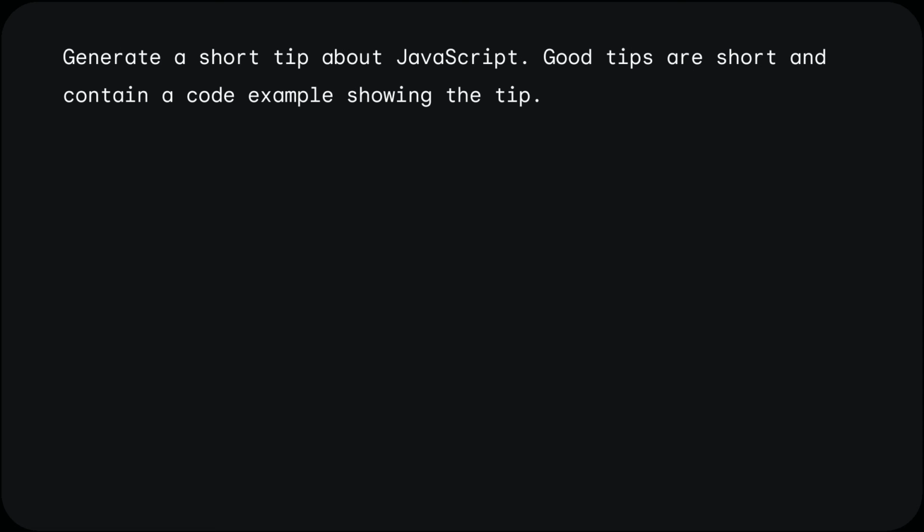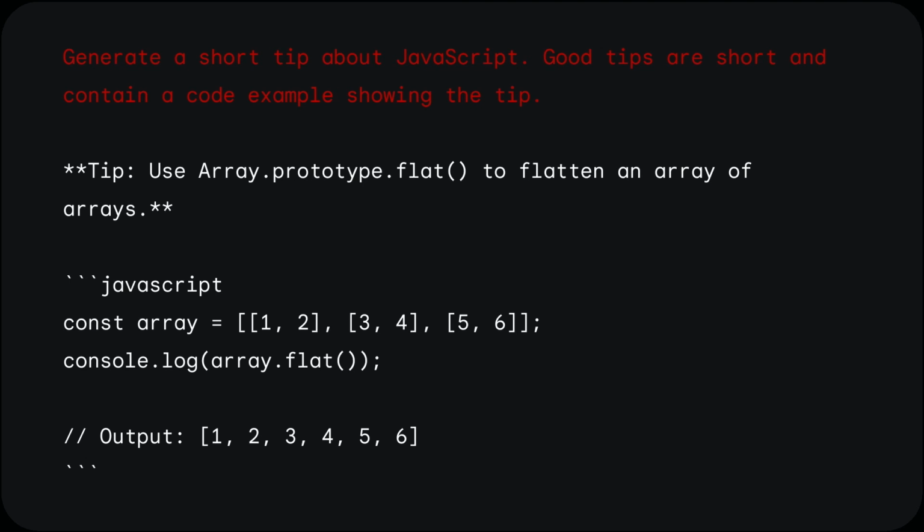So let's imagine that we want to send a tip with our daily JavaScript newsletter. Here we've used a basic instruction prompt with just some extra guidance. Not bad.